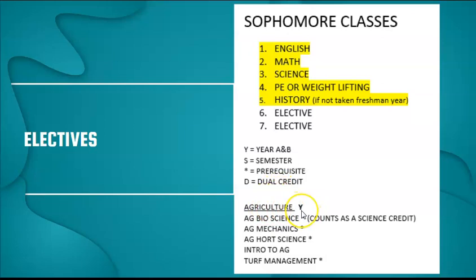They are all a year long. The Ag Bioscience can count as a science credit. It does have a prerequisite, so make sure you're looking that up in the course description guide if you are interested in this one. And all of these have a prerequisite as well. Intro to Ag would be the prerequisite for these.